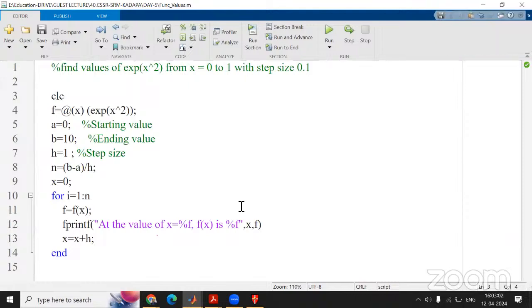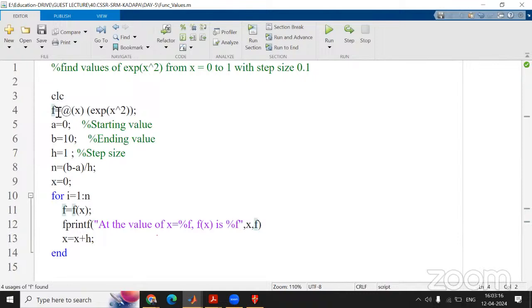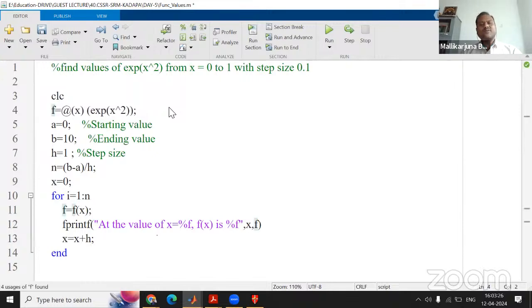Excuse me, sir. Yes, sir. Define function f equal to @ x. So define function with f(x), function of f(x). You mean the LHS, you are asking f of x? Yes, sir. No, that is not correct. This is what you are telling. No, this function is correct.